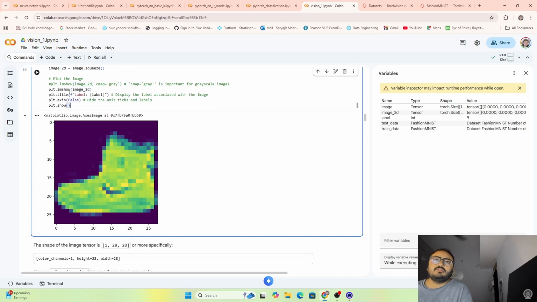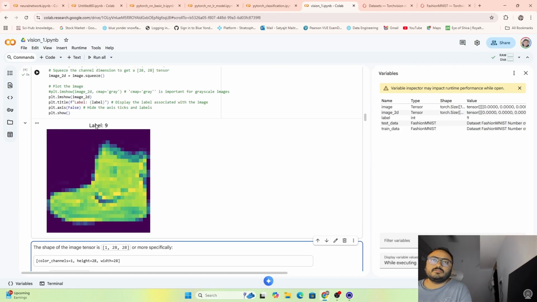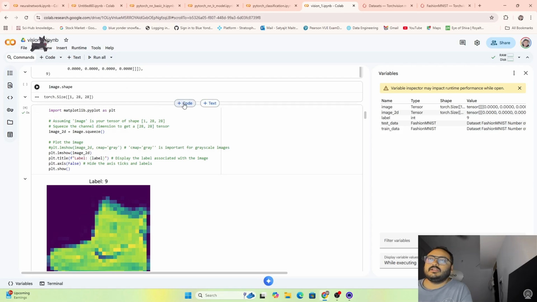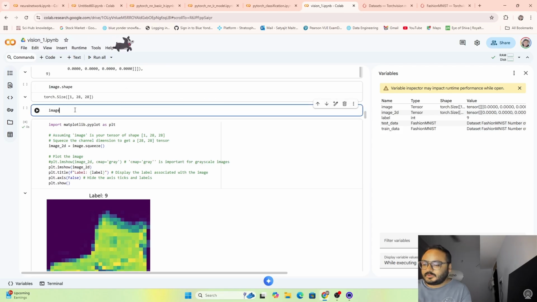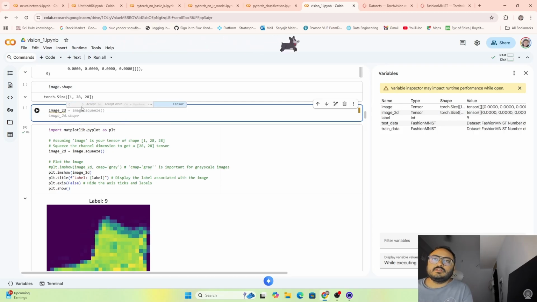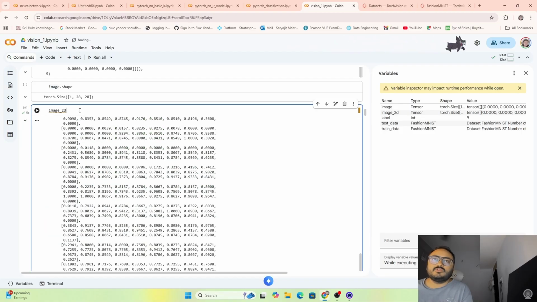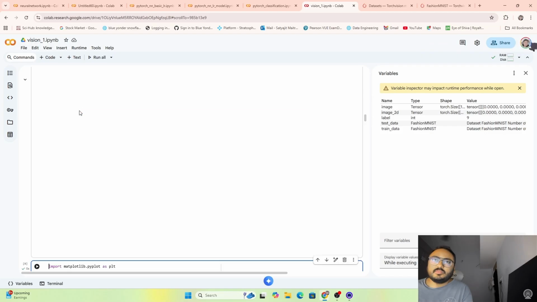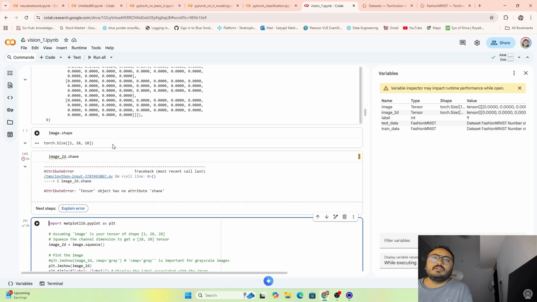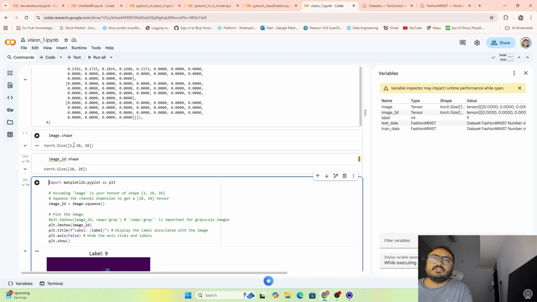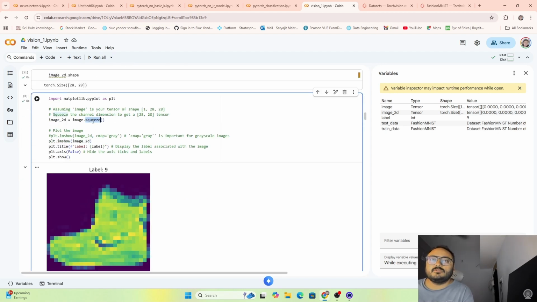For the title, axis and all that, I'm printing it, so you can see the label also in the title. The label is 9, right? Now if I print image 2D dot shape, I will see it will be 28 by 28. Let's compare with the image dot shape. You can see the one got removed, right? That's why you use this squeeze function.